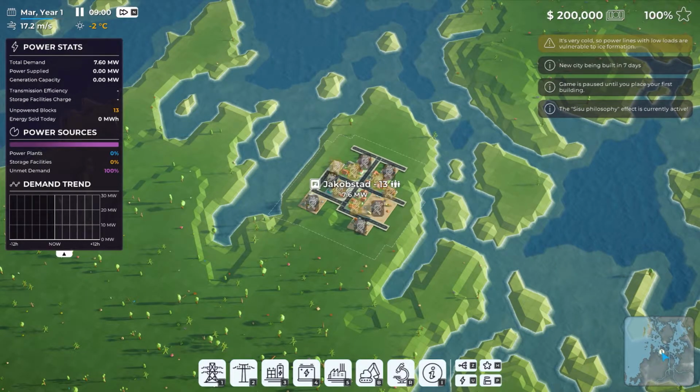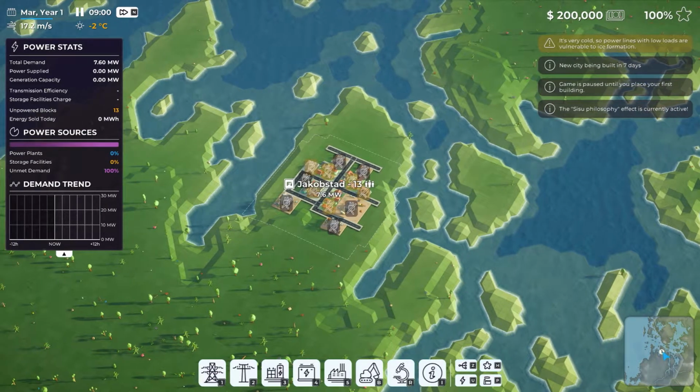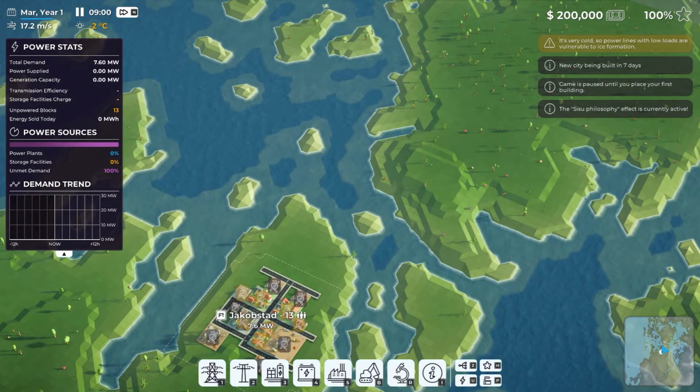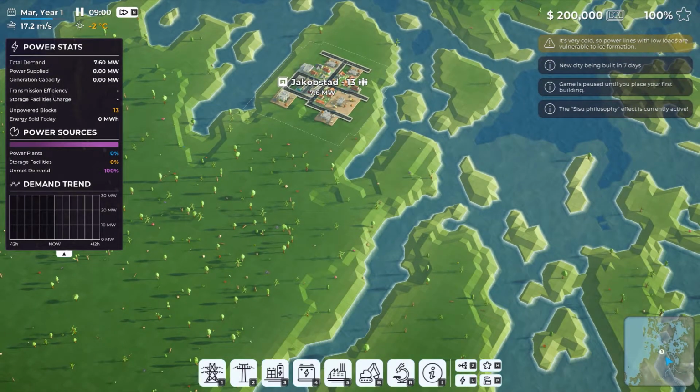So, first things first. Right now, time is paused until we place our first building. So let's try to think about things. We have 200,000 to begin with. Now, a couple of things that we want to take a look at here. So it's very cold, so power lines with low loads are vulnerable to ice formation. We have a new city in 7 days. The game is paused. Yep, there it is. And the Sisu philosophy is currently in effect. So basically, with this philosophy, people don't get all mad because power is out unless it's been over 2 hours.